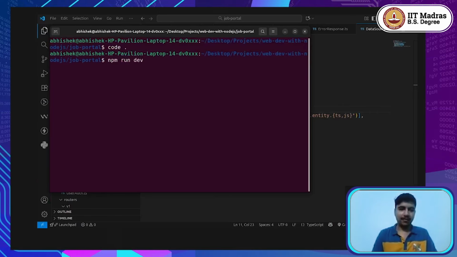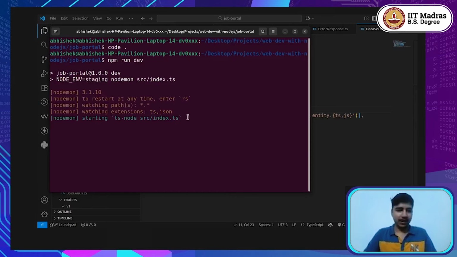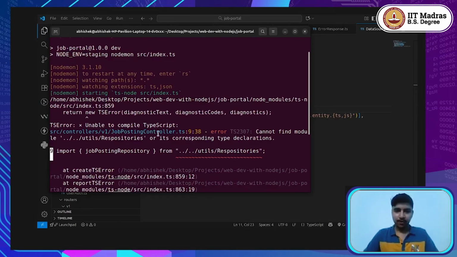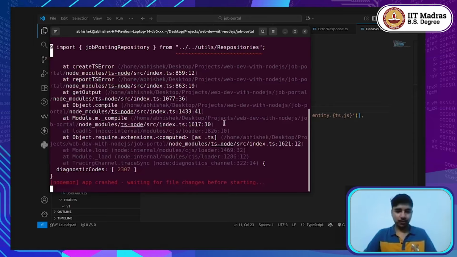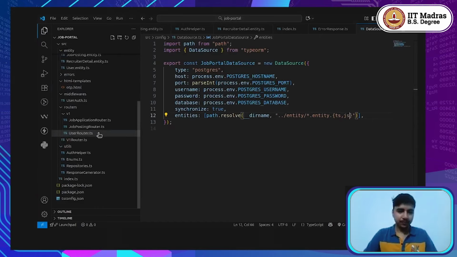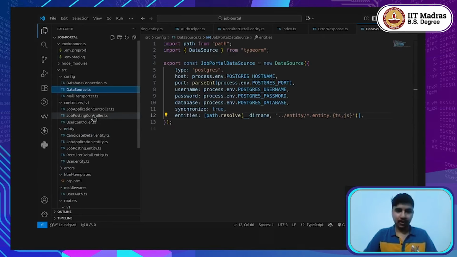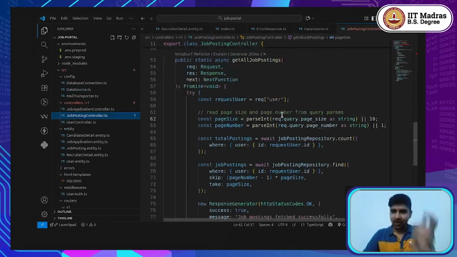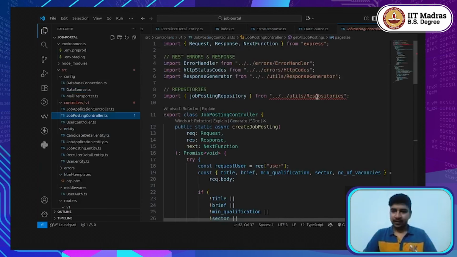npm run dev, and the moment this application starts, job posting controller is not allowing it to do so. So let us take a look at what is happening. So job posting controller, where we might have added some extra code. All right, so this is the issue.